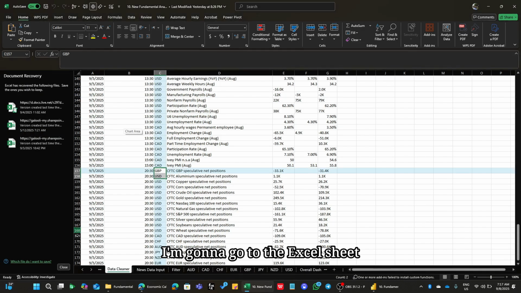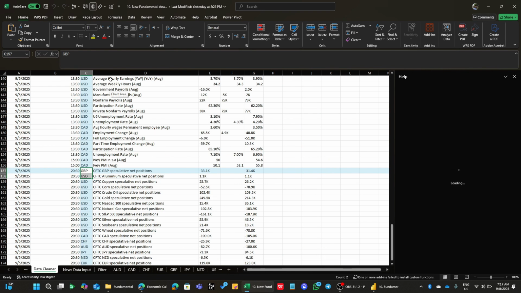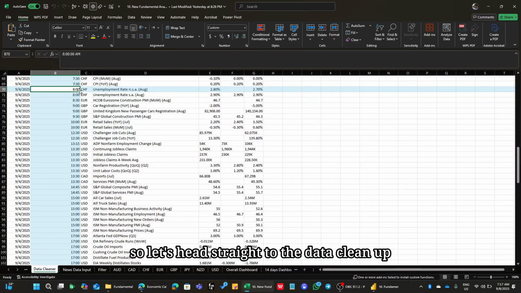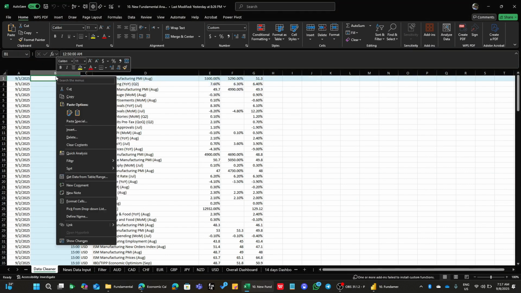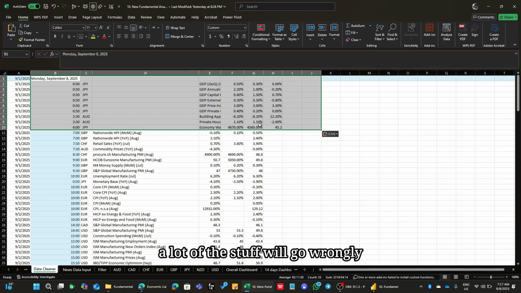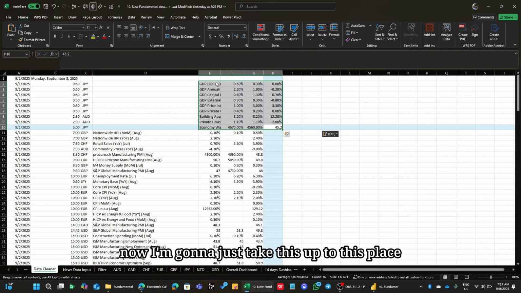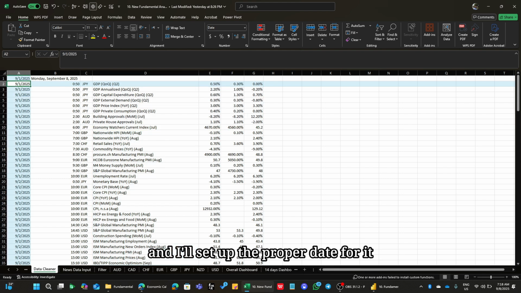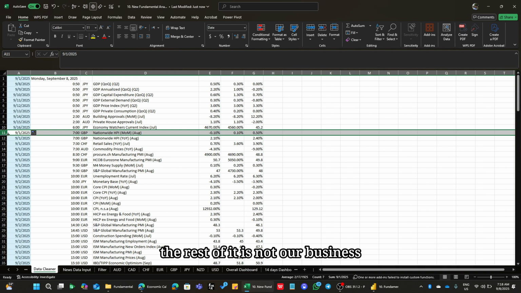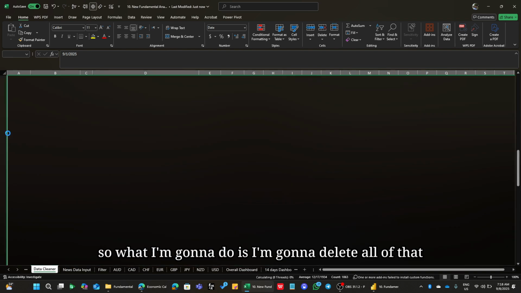I'm going to go to the Excel sheet and I'm going to go to the data cleaner page. Now this page is meant for me to be able to clean up the data upon receiving it. So let's head straight to the data cleanup, and what I'm going to do here is paste as values. So one thing you notice is a lot of the stuff goes wrongly. Now I'm going to just take this up to this place and I'll set up the proper date for it. Make sure that date goes all the way to the right place we stopped, which was right here. The rest of it is not business. So what I'm going to do is delete all of that.